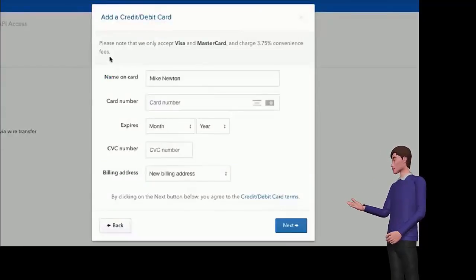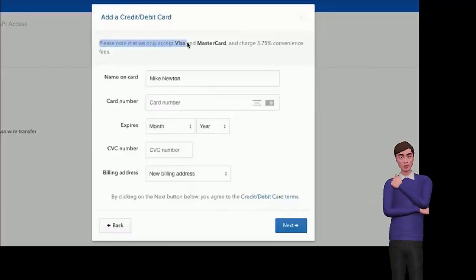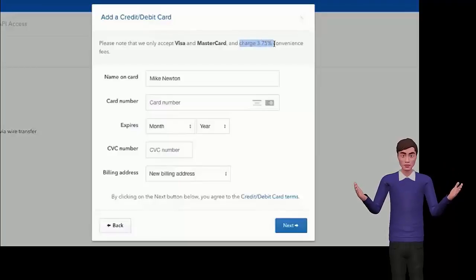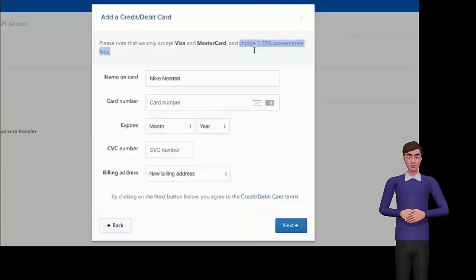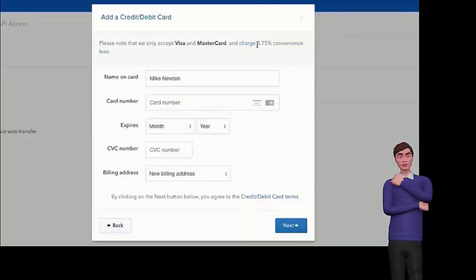Pretty simple. One important note is that because you're using a credit card, obviously the credit card companies have a fee here. So Coinbase is going to charge you the 3.75% credit card fee if you buy using this method. So if you need Bitcoin in a hurry, this can work.